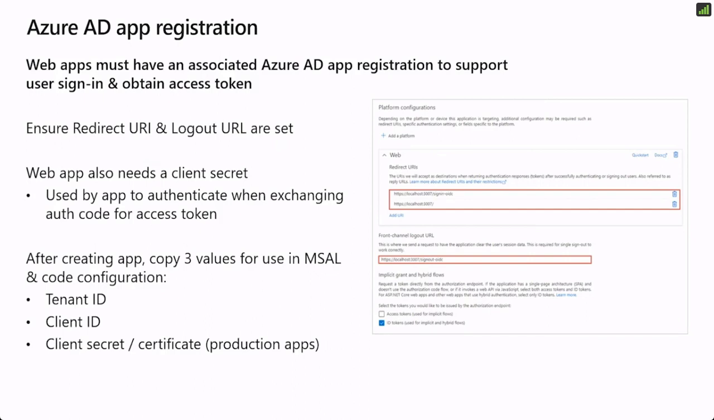In order for a web app to use Microsoft Identity to enable users to authenticate and obtain access tokens for use with services such as Microsoft Graph, you need to register a new app. And this can be done in the Azure AD portal. When registering an app in Azure AD, ensure the redirect URI of the app points to the callback of your web app.